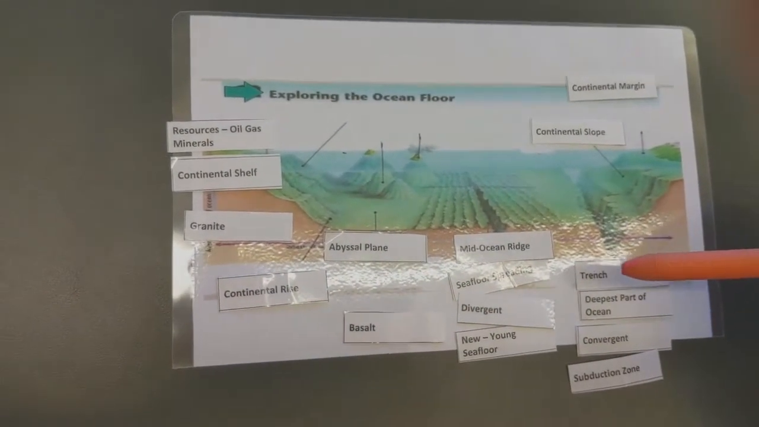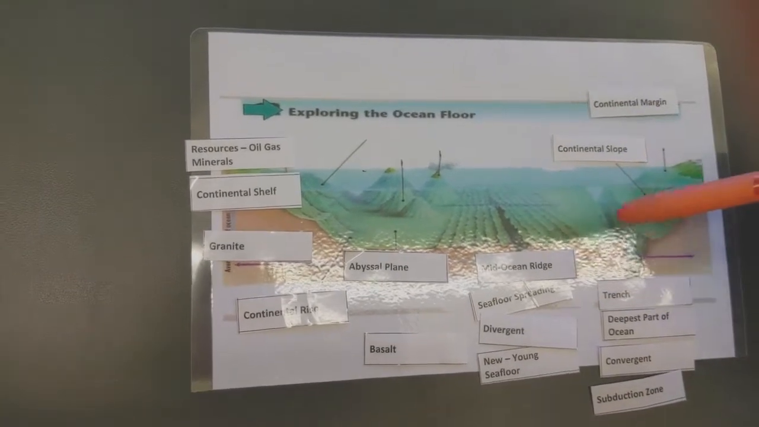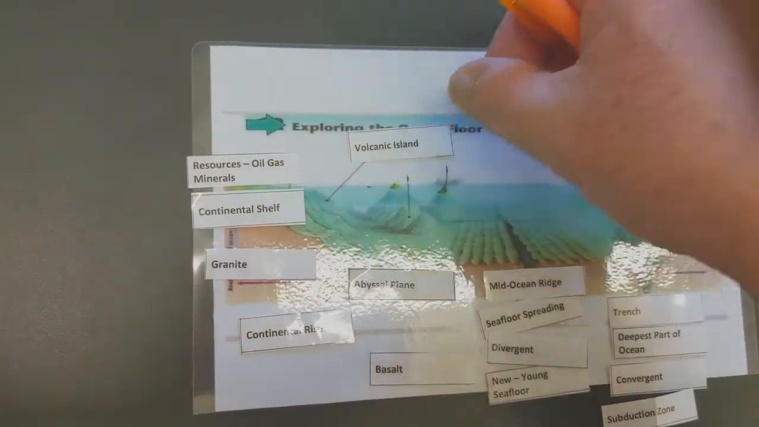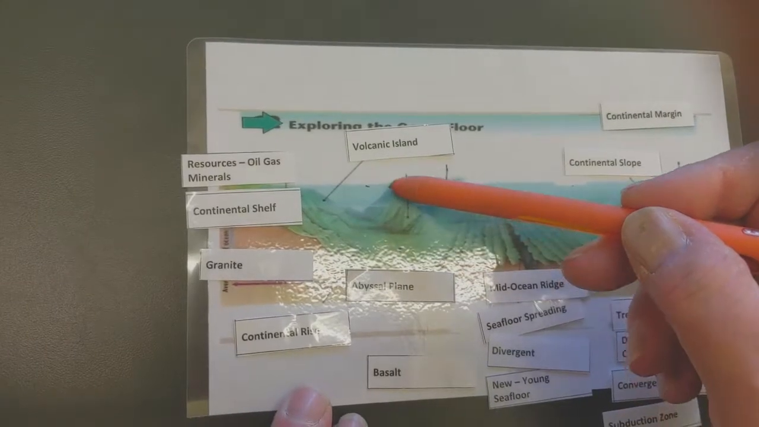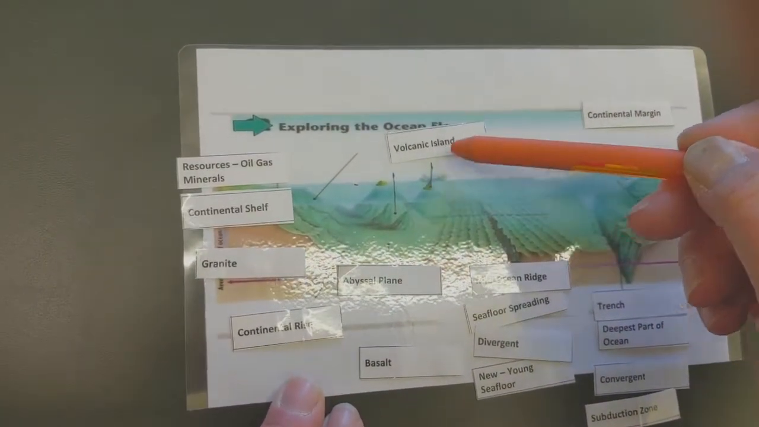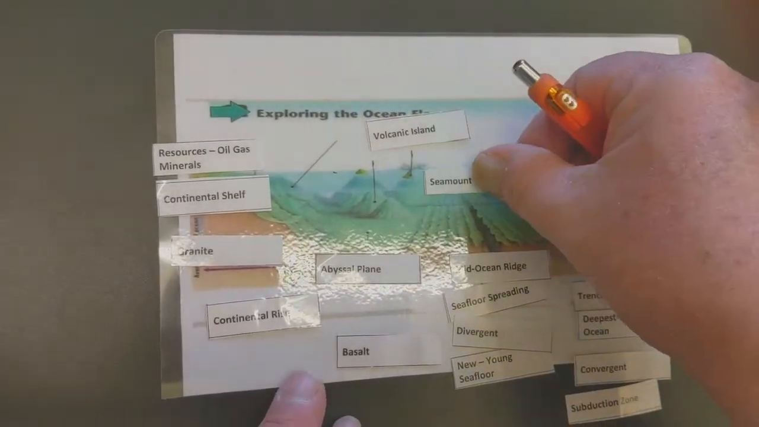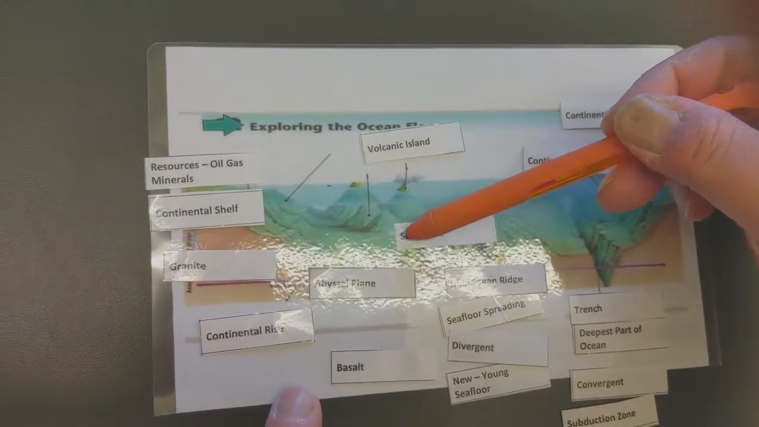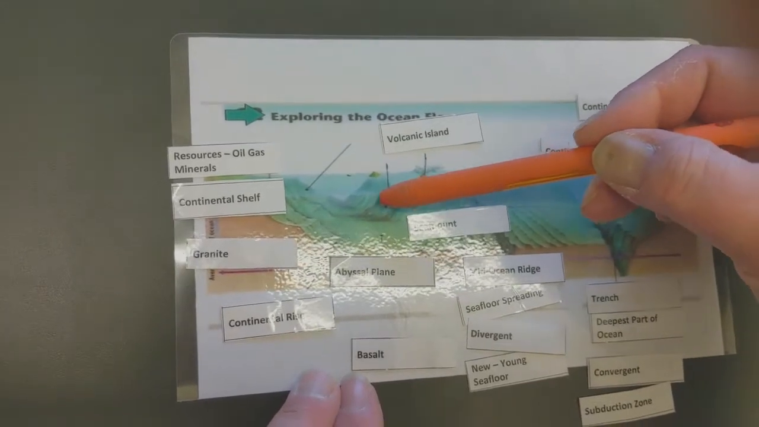All right, so now we've got the margin, the plate. So there are a couple more. We've got one called the volcanic island. If it's a seamount that reaches the surface and is shooting up lava, we call it a volcanic island. If it's underwater, we call it a seamount. So these over here are seamounts. They're still underwater. If it has a flat top on it and it's been weathered at the top, we call it a guyot.